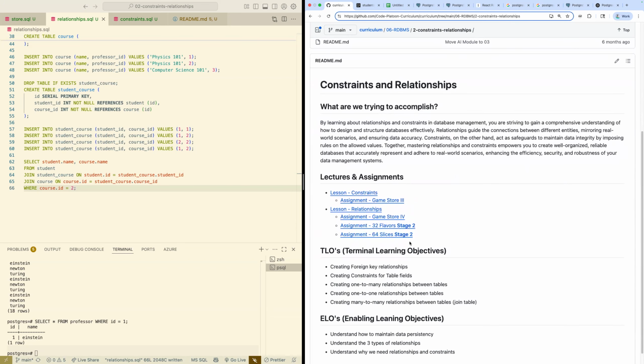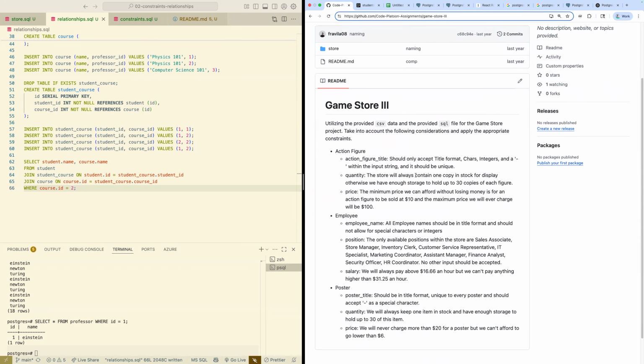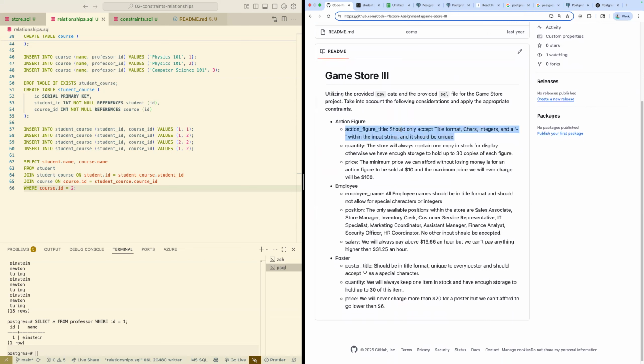So the assignments continue on. The game store does build up a bit. We're giving you some pretty specific requirements for constraints and checks and quantity. And again, I think that example code will be a good guide, but you'll have to implement all of this in SQL. So this one is a bit more structured.